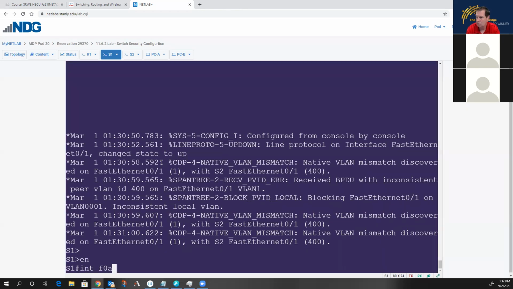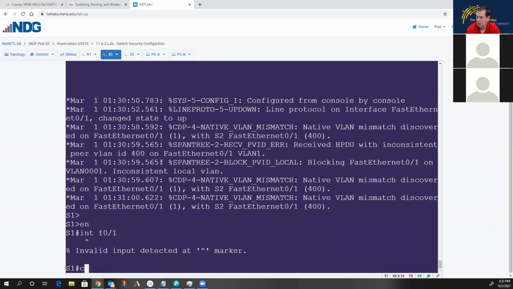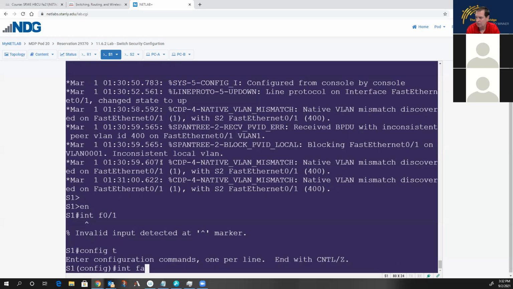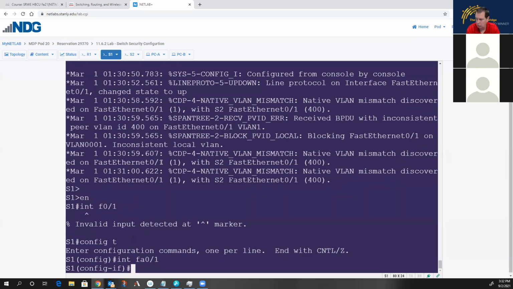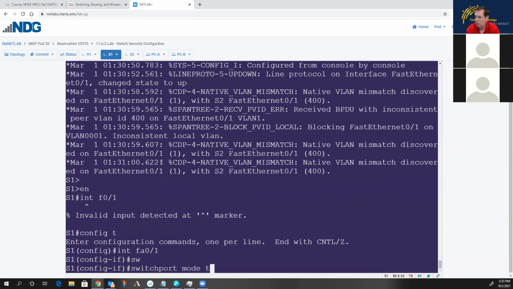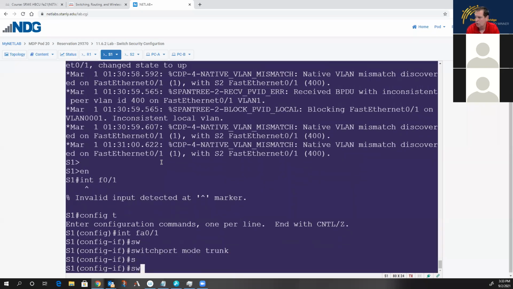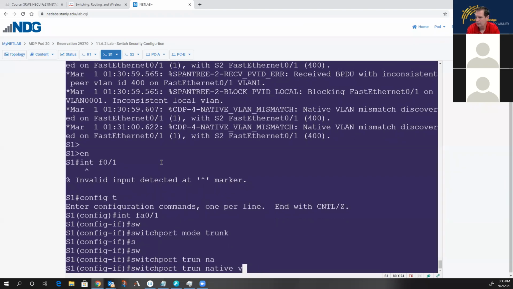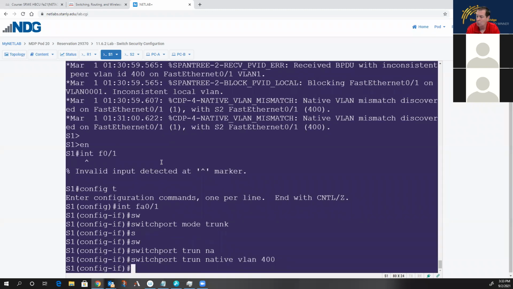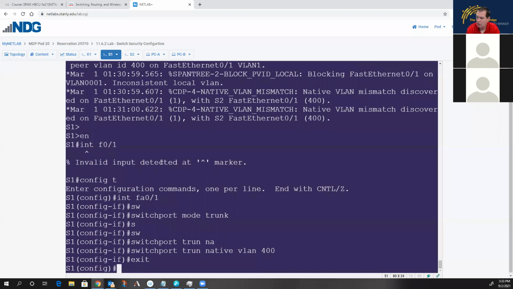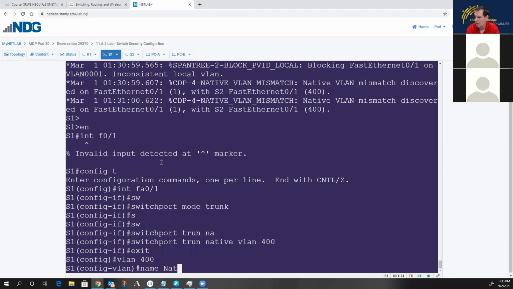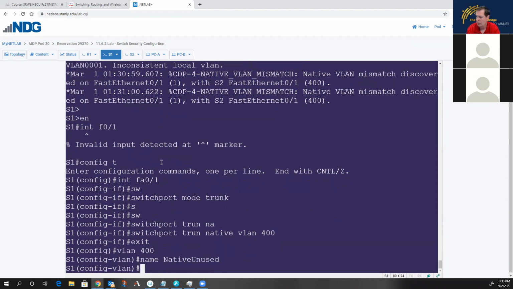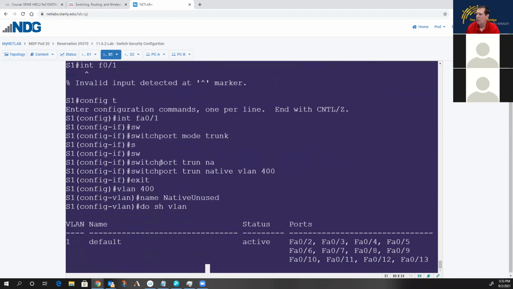So config T first, int FA01, and by the way, F or FA, either one will work. Switchport mode trunk, switchport trunk native VLAN, native. You know, let's see what happens when I do this. If it doesn't exist, okay, that's funny. VLAN 400, name native unused. Do show VLAN.